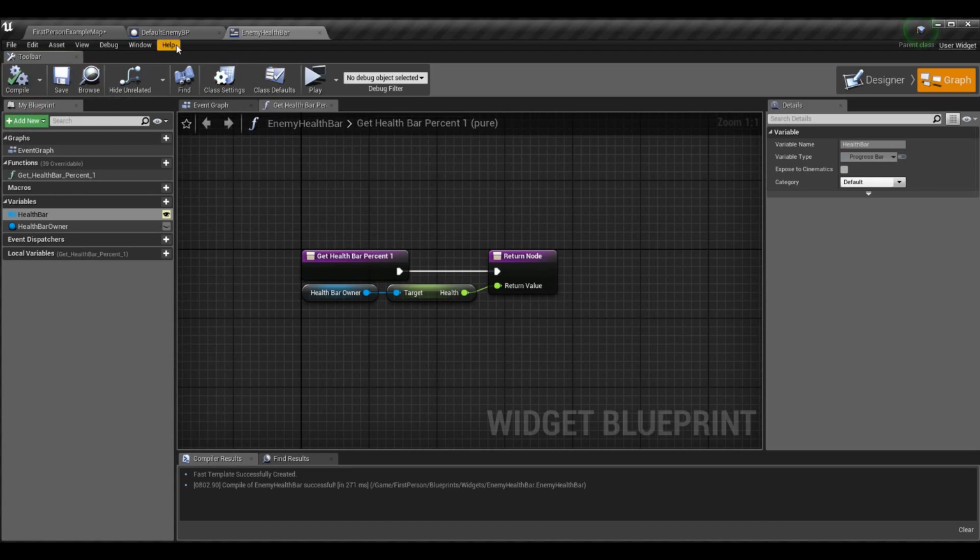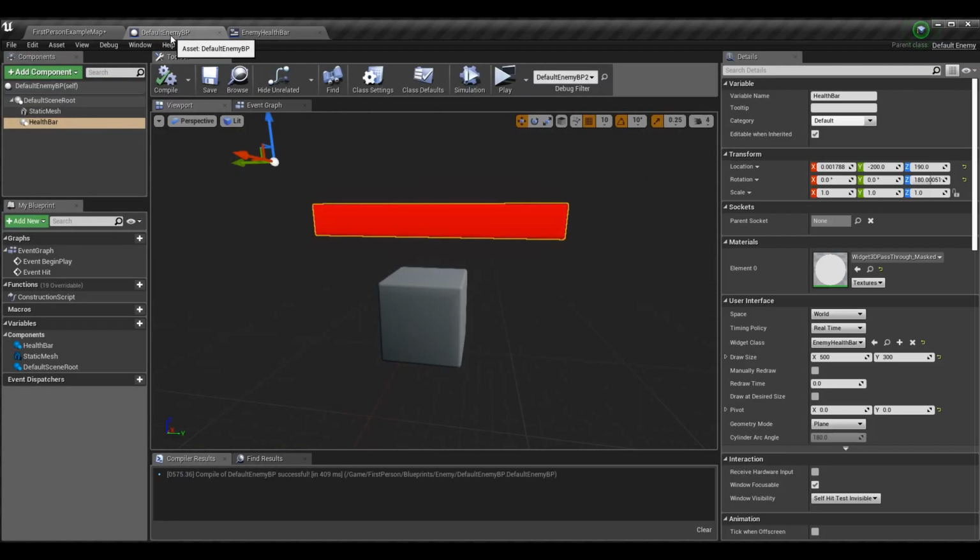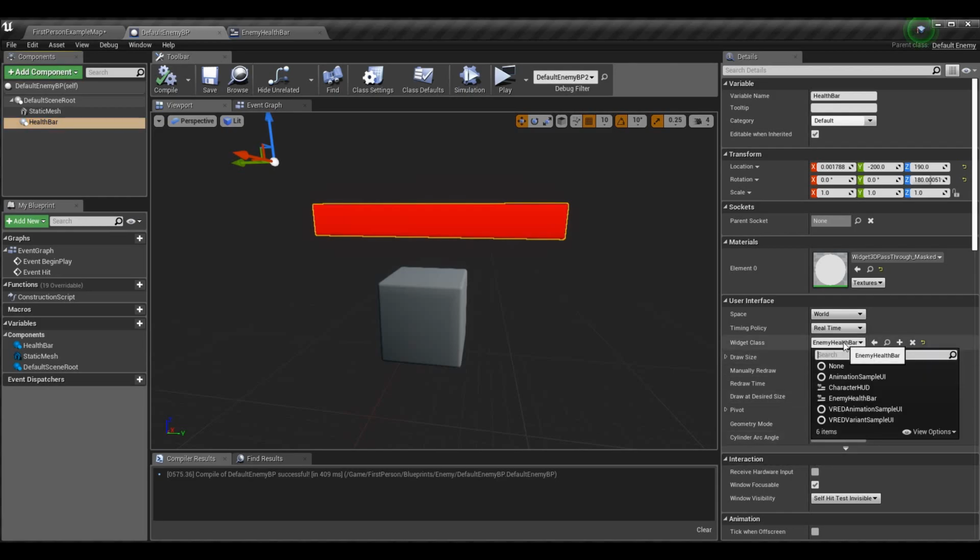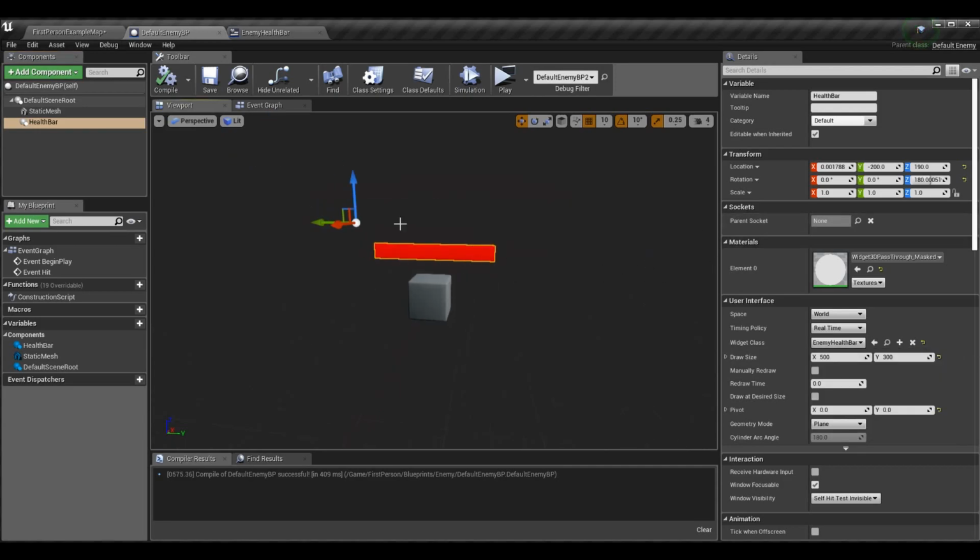We're going to go back into our default enemy BP, this guy that we made, and go to our widget. We can now choose our widget class. It's just a drop down. Choose your enemy health bar, and it will display somewhere in the scene. For me, it was all the way over here, very far away from my box. So you might want to zoom out a bit and reposition it. You can just go to the transform location here and move him wherever you want.